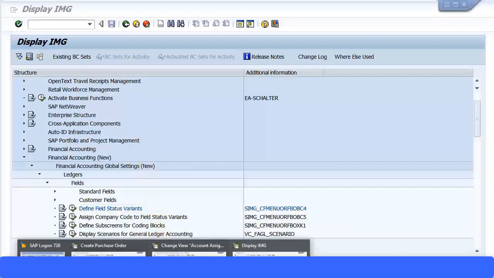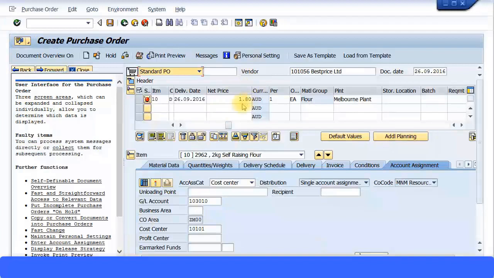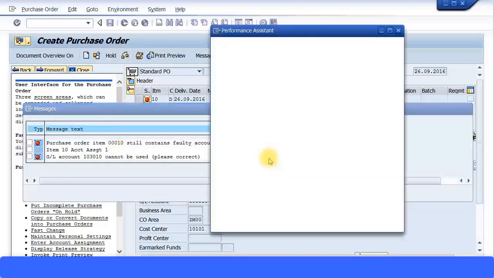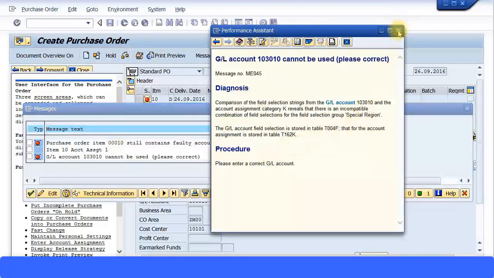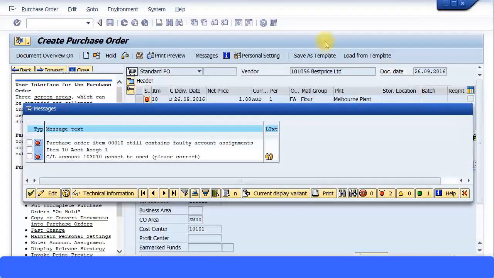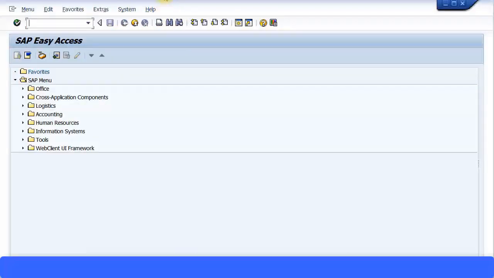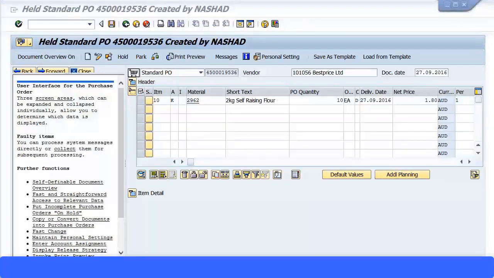And let me see if the purchase order can still do it. And the message will come, or they have to go out of the screen and come back again. And just press check again and see if it's coming up again, special region. So I'll have to exit this transaction and do this again. Now let's log off and log in again and come back to the PO screen.